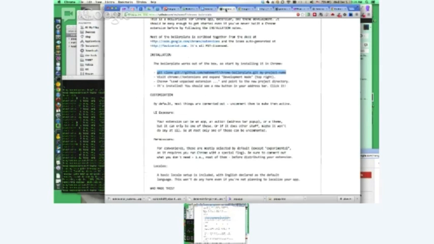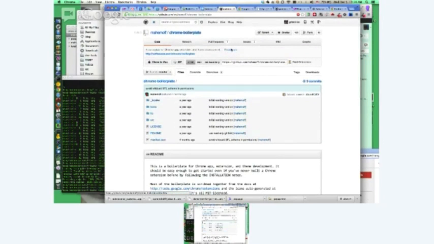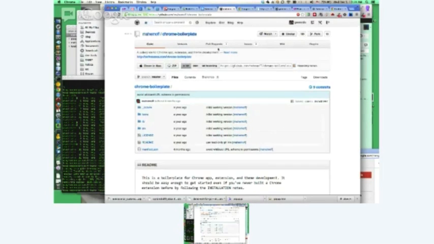Another great starting point will be Chrome boilerplate that Michael Mammoth did, and as you can see here, let me just make the font bigger. It's on GitHub. And this repository is basically giving you a template that you could just clone to your own place and then run with it. Let's basically try and do it here.